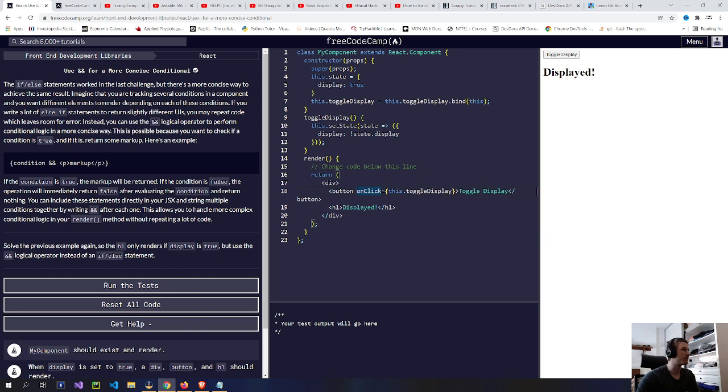The if else statement worked in the last challenge, but there's a more concise way to achieve the same result. Imagine that you are tracking several conditions in a component and you want different elements to render depending on which of these conditions are met. If you write a lot of else if statements to return slightly different UIs, you may repeat code which leaves room for error. Instead, you can use the AND logical operator to perform conditional logic in a more concise way. This is possible because you want to check if a condition is true, and if it is, return some markup. Here's an example.